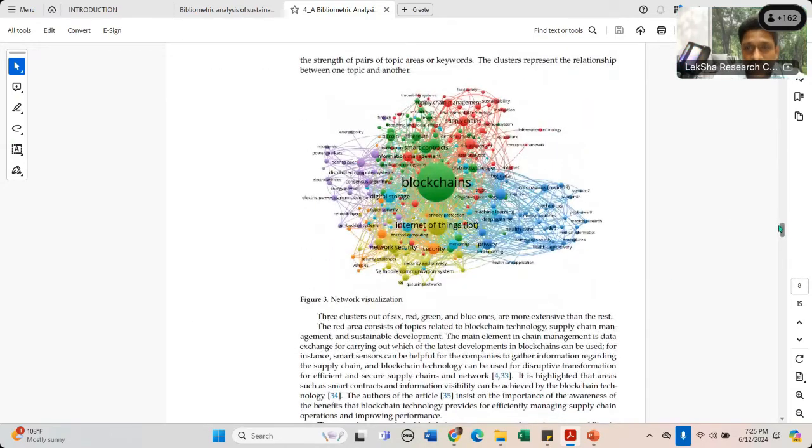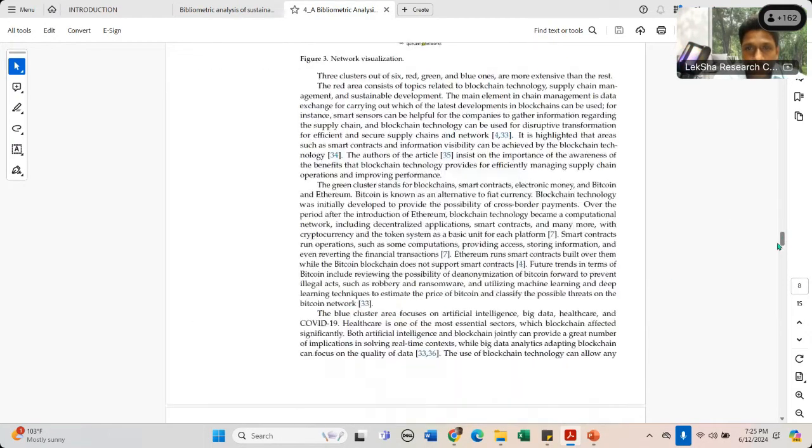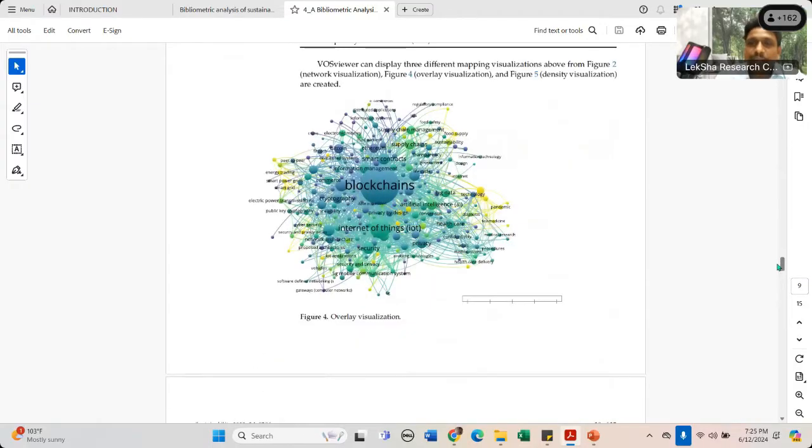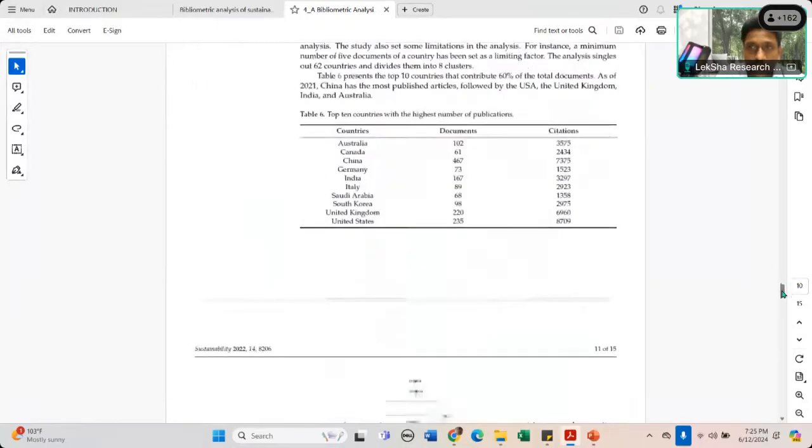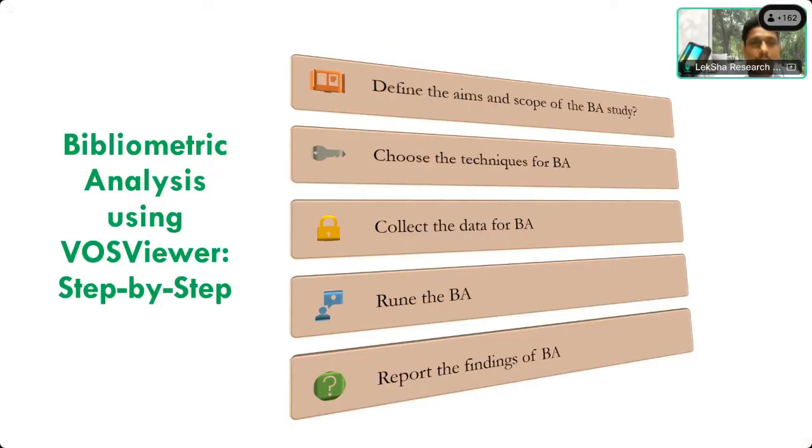Network visualization. So these are some of the data visualization tools one can prepare by using VOSViewer. Next one, bibliometric analysis using VOSViewer step by step. There are a couple of important steps one has to follow.